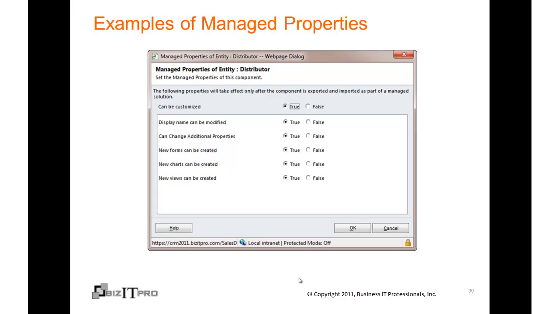This is the managed property dialog for an entity within a solution. As you can see, we have an overriding factor that says, can this entity be customized at all, true or false? The default for all of these will be true. Next we have the ability to control whether the display name and plural name can be modified. Can we change additional properties within the entity? Will we allow new forms to be created? What about new charts and new views? These are all controllable, but again, you must make setting changes before you export the managed solution, because that's what locks it into whatever configuration you would like.